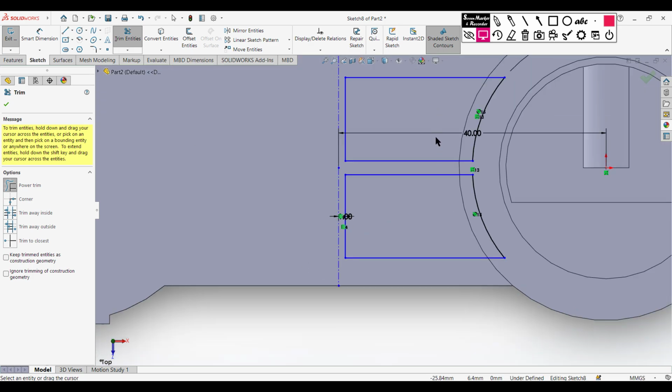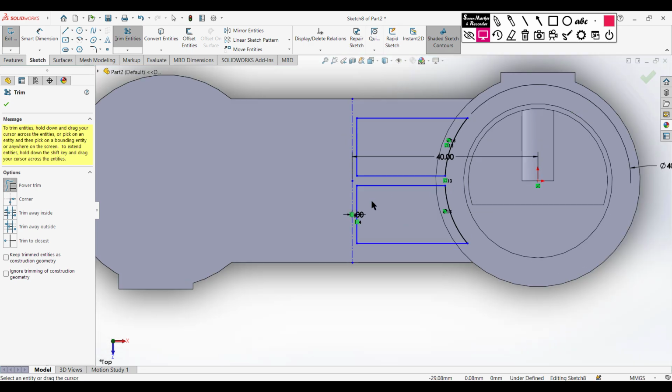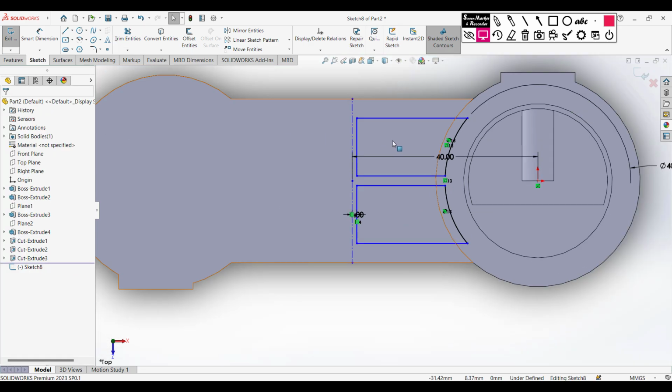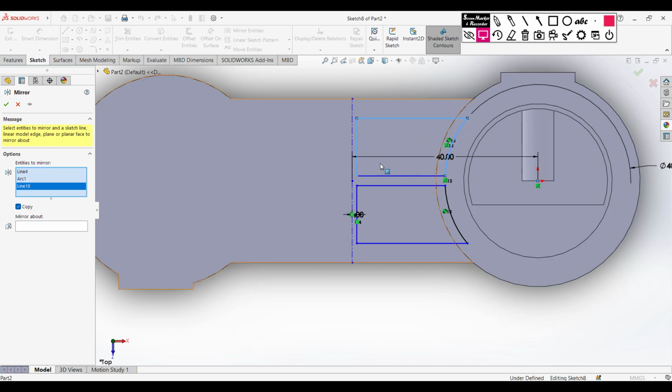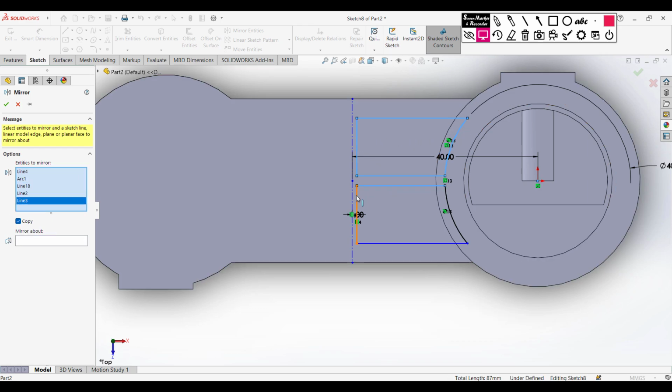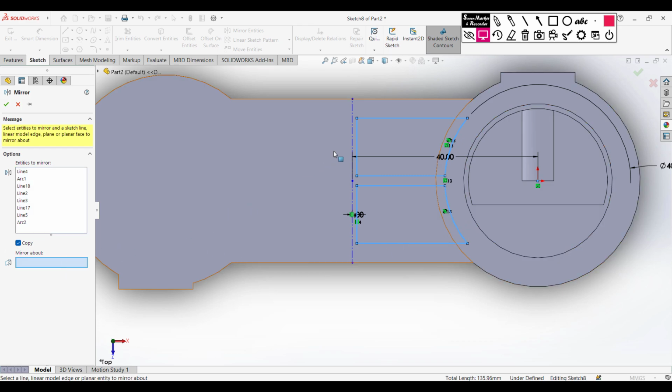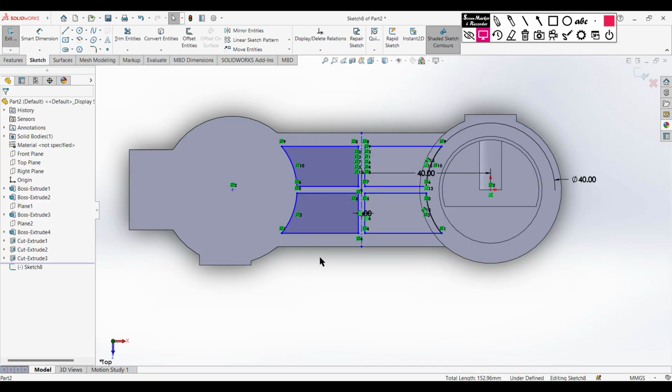So this first two portion of the extrude cut has been done quite well. Now we need to mirror these two portions on the other side. For that I am selecting the mirror entities here, and the entities to be mirrored are these two boxes. We need to mirror these two boxes about this center line. Now press OK. So these two portions have been done. Now isometric it for a better view.